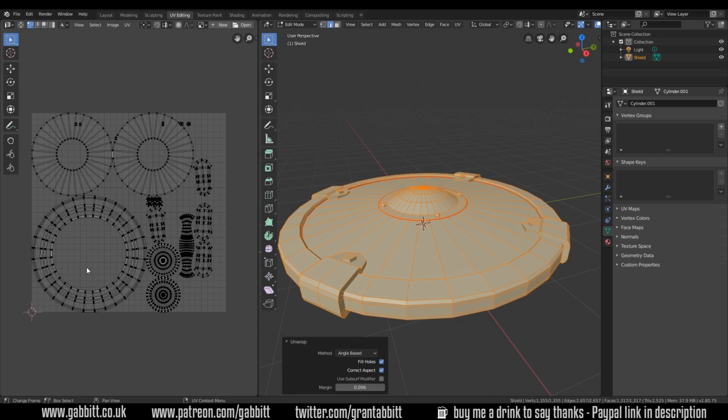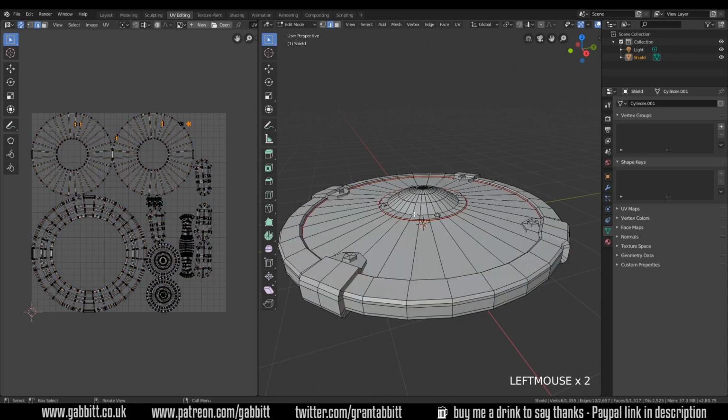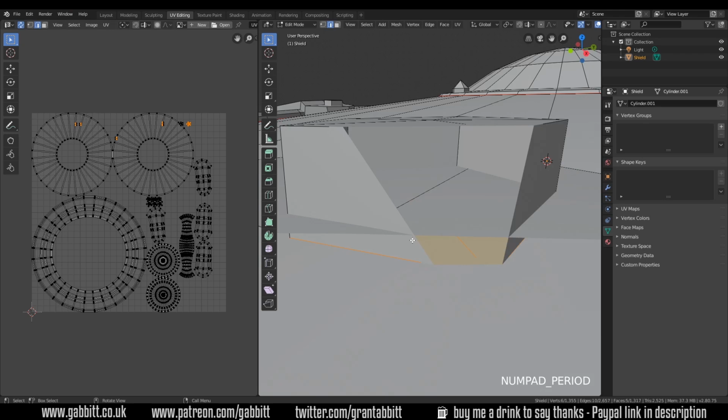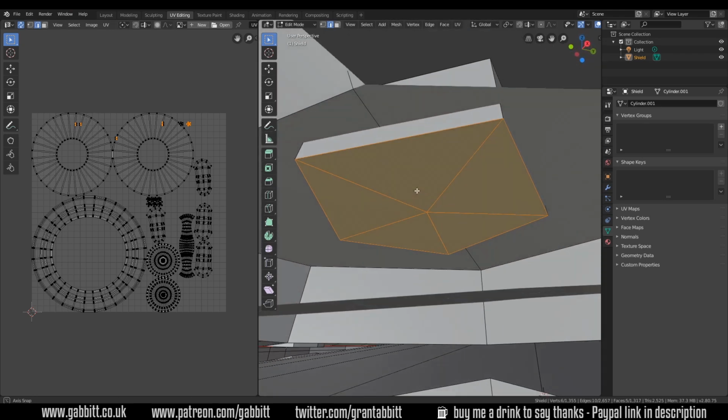It's not a bad unwrap, but again there's these big spaces and big areas where it's wasted. And like I say, we've got these overlapping objects here. The way we can figure out what's going on is press this button up here, which is Sync Selection, and then I can just select one of them. Then I can press full stop or period key on my numpad and go into that and see what the problem is.